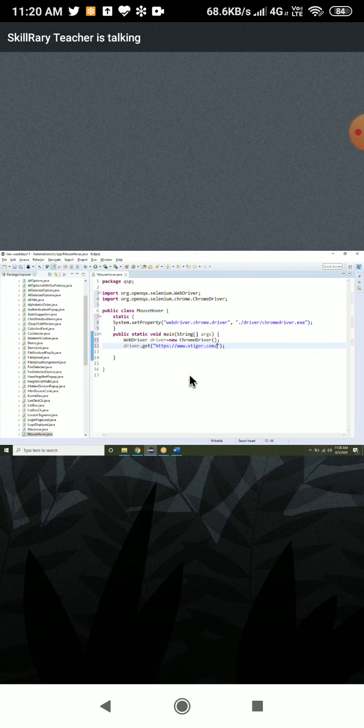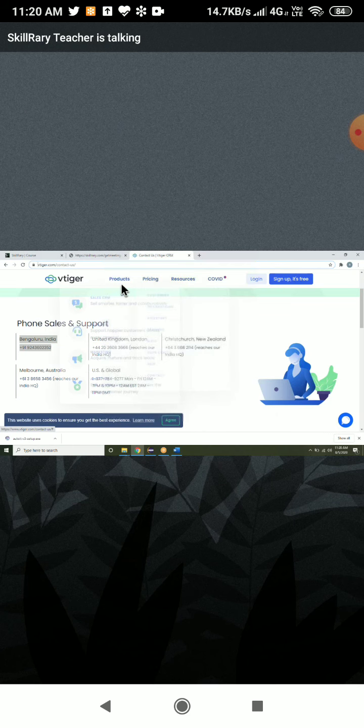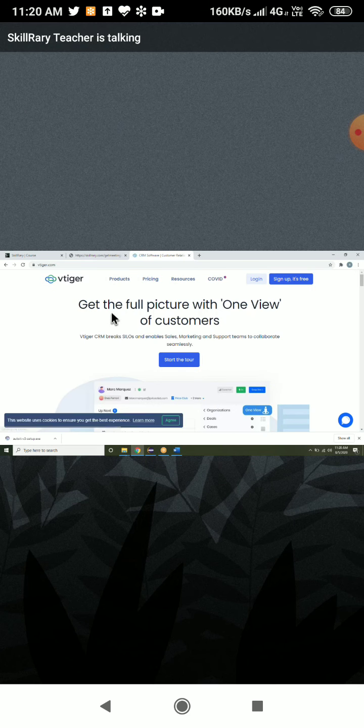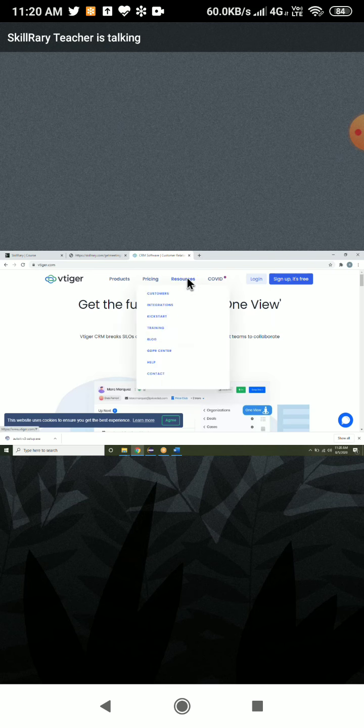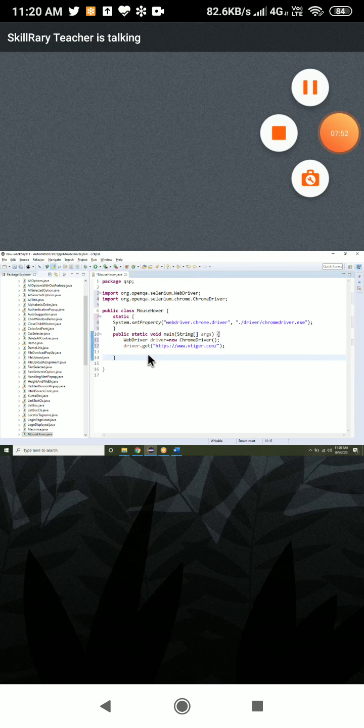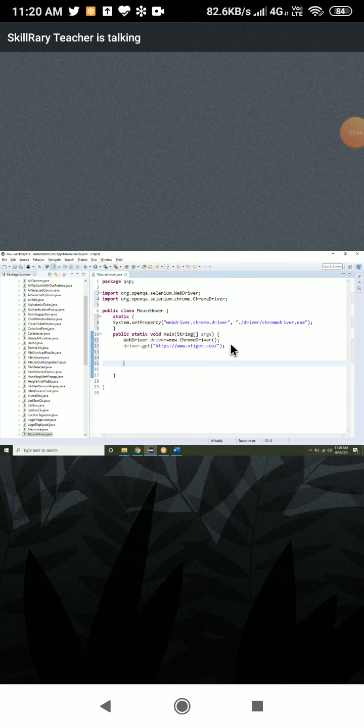Okay, what's the question? Open the Chrome browser, go to the vtiger application, and after that, go to vtiger.com. After that, you have to move your mouse pointer to resources. In order to move your mouse pointer, there is a method called moveToElement.